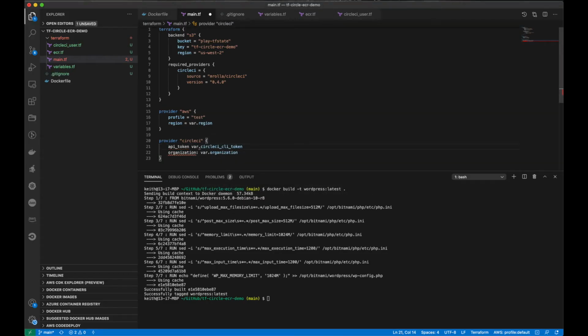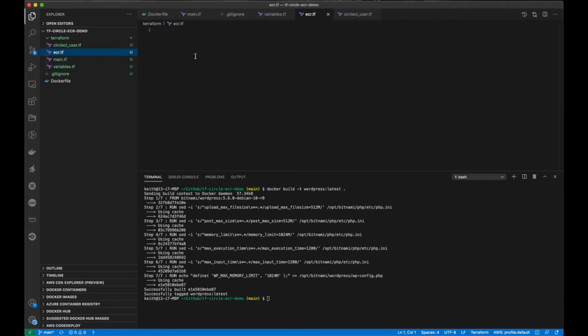I'm gonna fix my code real quick here because they should be equal signs. Hit save. Let's jump over to creating the ECR repository. In order to do that, we just need to create a really simple resource. And I like to note mine, create ECR. So we'll do resource, it's going to be AWS ECR repository, and we'll just call it ECR underscore repo.